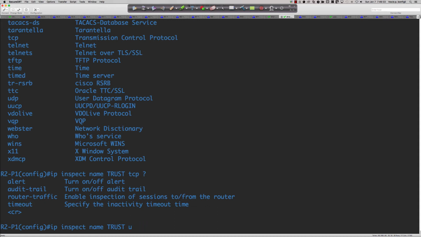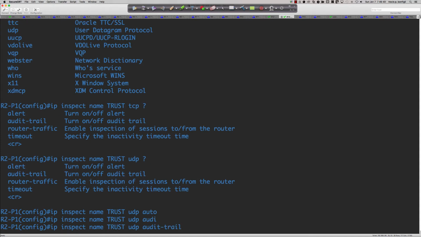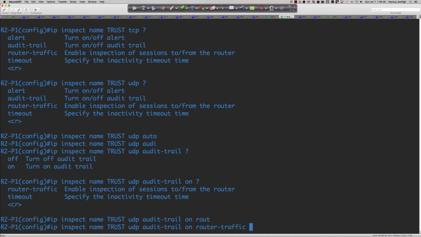So let's do UDP, because I can do generic UDP as well. And here we go. Let's say audit trail. Whoops, sorry. Because we want it to generate auditing information for us, right? We want to be able to track it. Now, the router traffic option. This option is what you would use for traffic generated by the router itself. In other words, generated by this router, router 2, not transit traffic that is passing through router 2, but control plane traffic. And this goes back to that OSPF conversation, right?